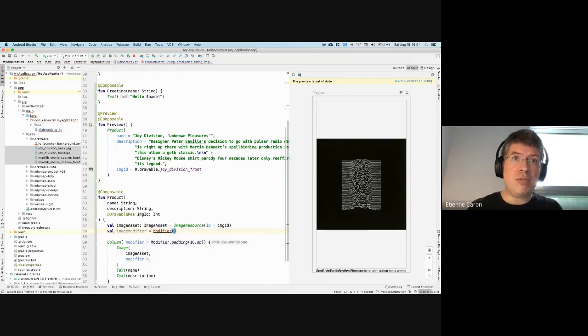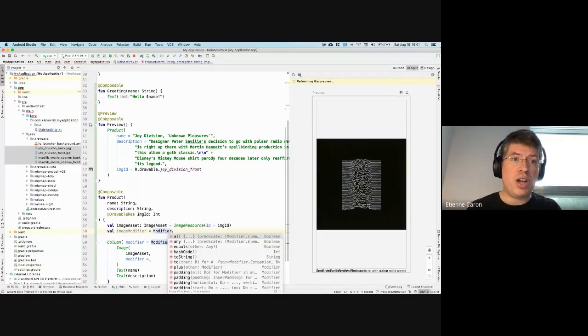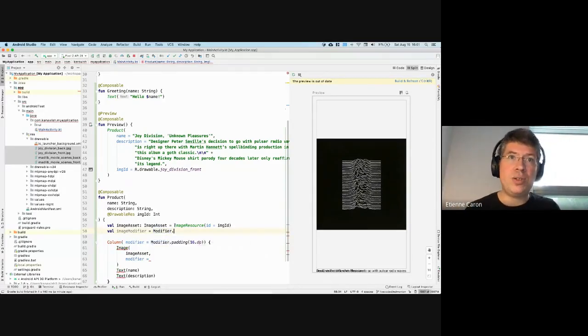Now, what's interesting here is that you might note that the modifier class is actually the same one that we're using for column, right? That's kind of interesting because it means that we have a common way of defining how things lay out. So that's already a hint that it's a bit easier to do this kind of stuff with Compose than it used to be in the past with the XML I showed you earlier.